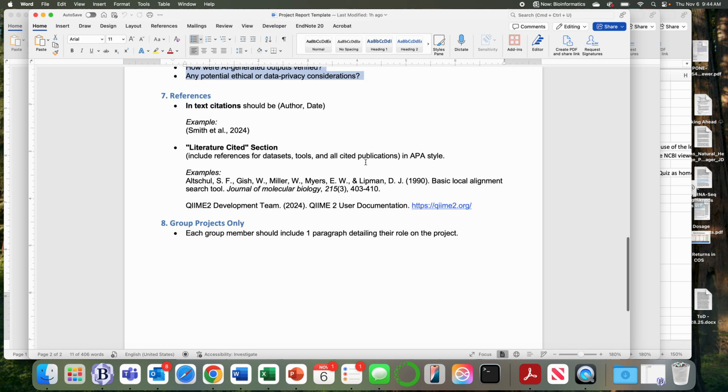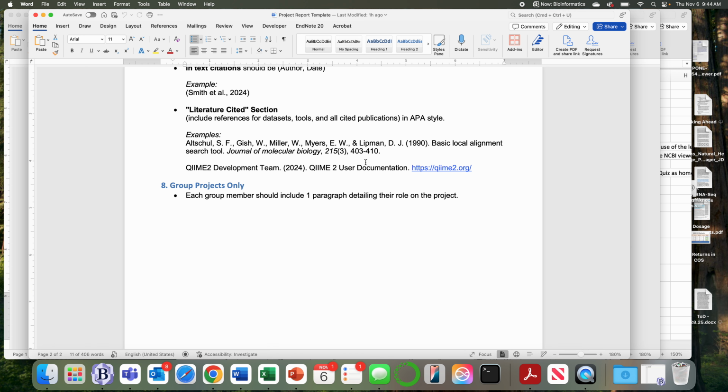And then references, formatting examples there. And then for the group projects only, you need a section 8 that explains what each person did on the project.